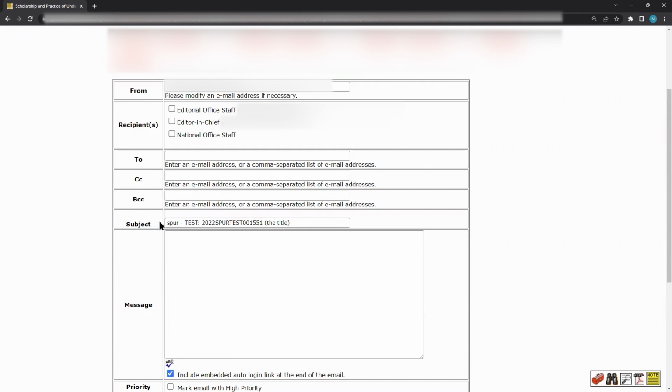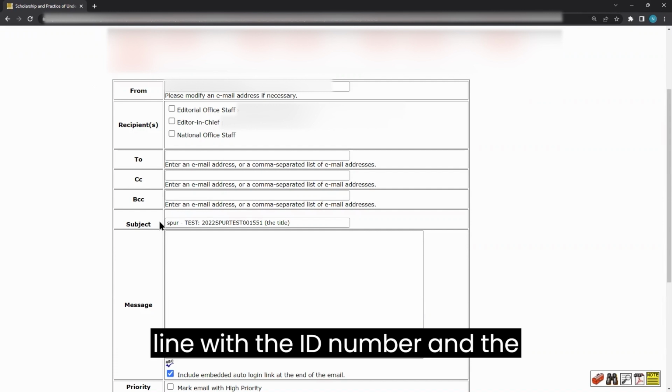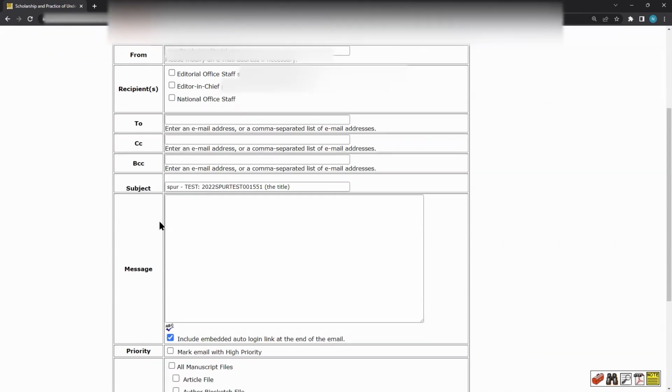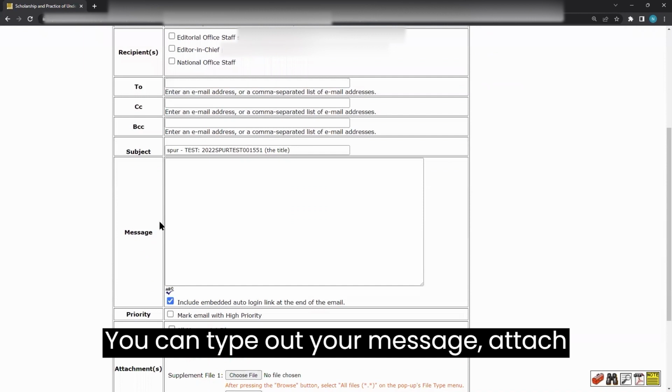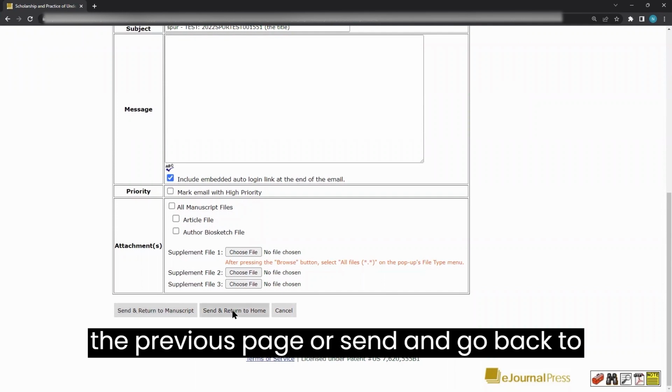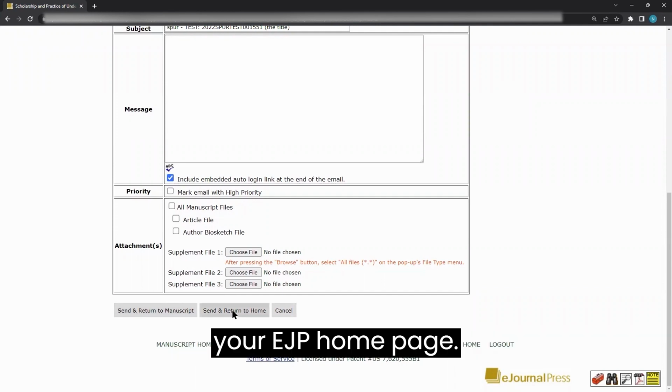A subject line with the ID number and the title should automatically pull in. You can type out your message, attach any files, and send and go back to the previous page, or send and go back to your EJP homepage.